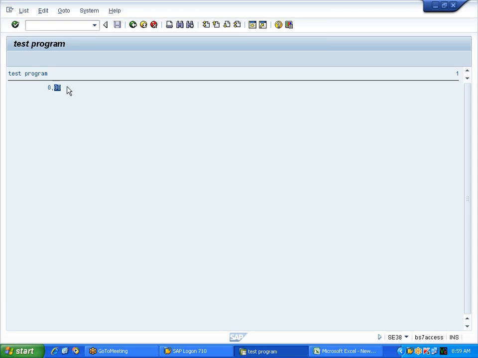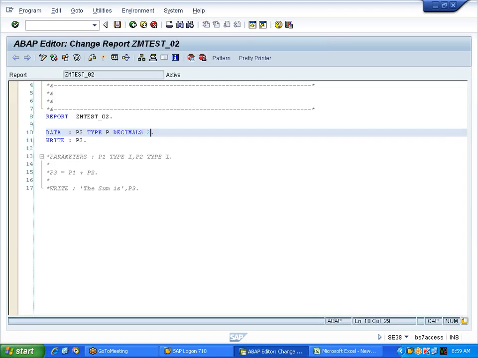So 2 decimal points are coming. This is a normal value, the integer or whatever you give, and these are the decimal values. This is how you can declare a packed decimal. With packed decimal, you can control the number of decimals, whether it should be 2 or 3 or 4, however many decimal places you want.